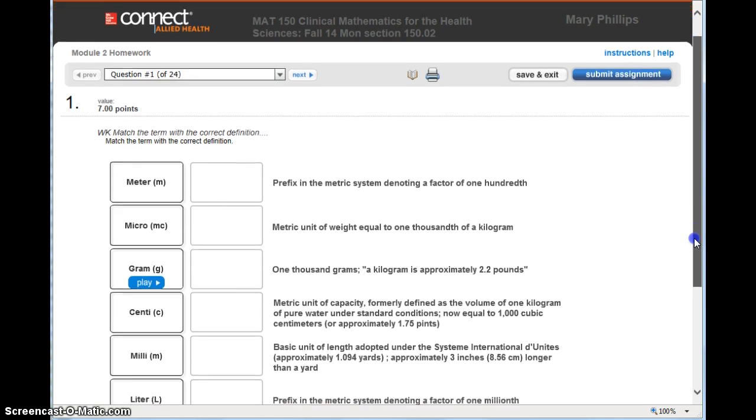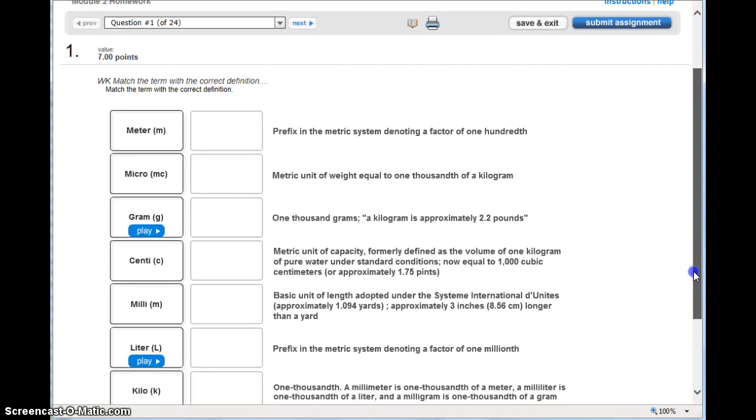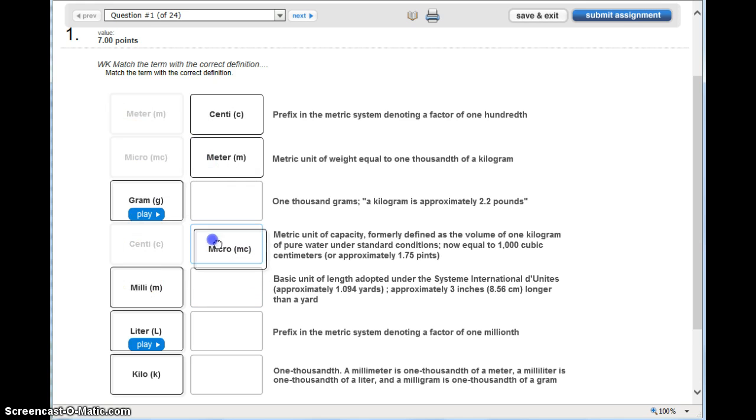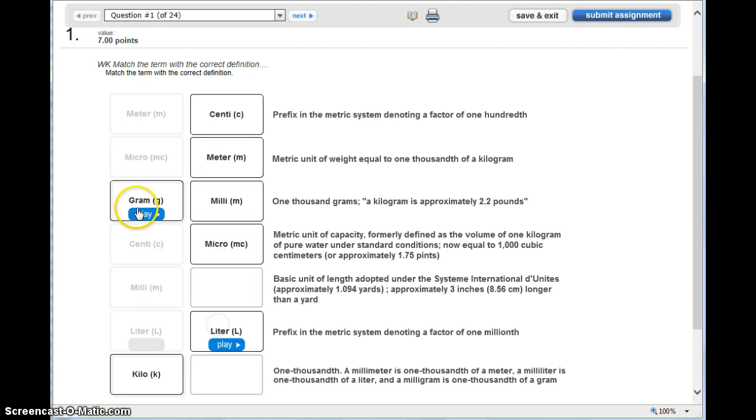There's a variety of types of questions. For this particular question, it is a drag and drop. So I have the various prefixes here, definitions, and I need to put them in the right place. So prefix for 100th would be centi, just drag and drop. And then I'm not going to take the time to do the rest of these, but I slide some into place. And I've completed the question.